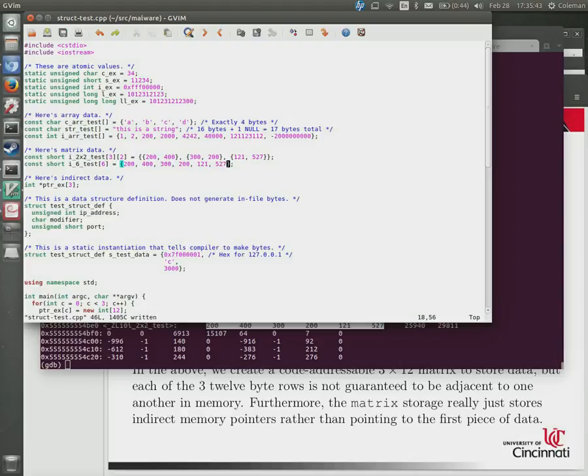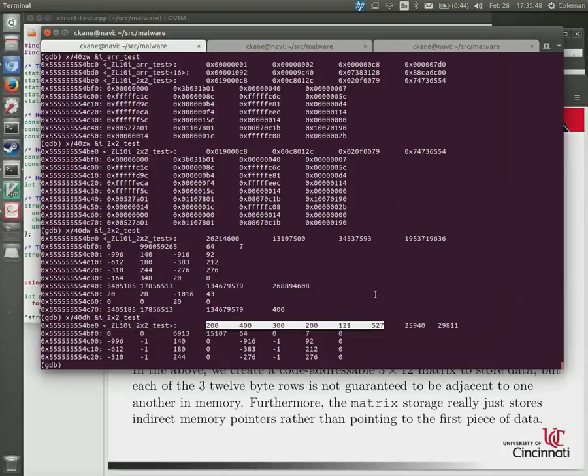So both of these actually show up in memory the same way. The system encodes both of them the same way and organizes them in memory the same way.